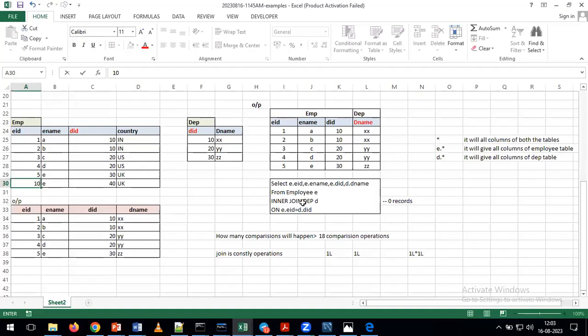Now tell me, how many records will this query give? One record. This query gives the output as one record. But tell me, is it the correct output?